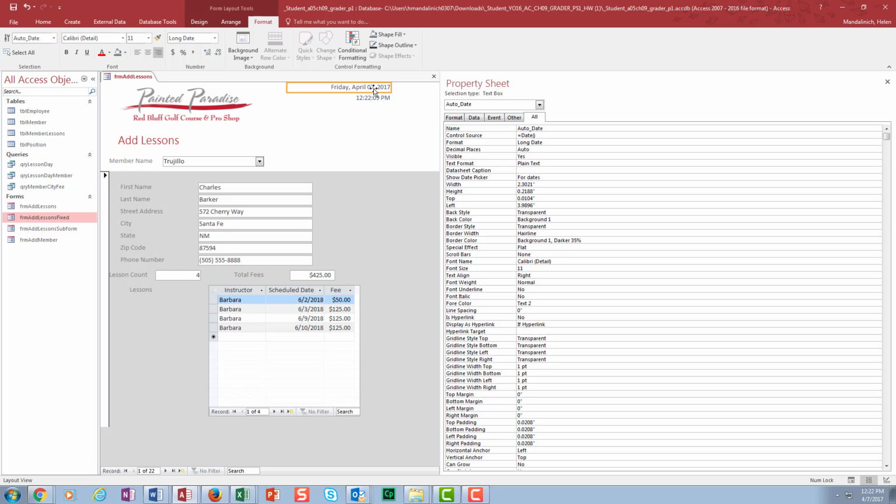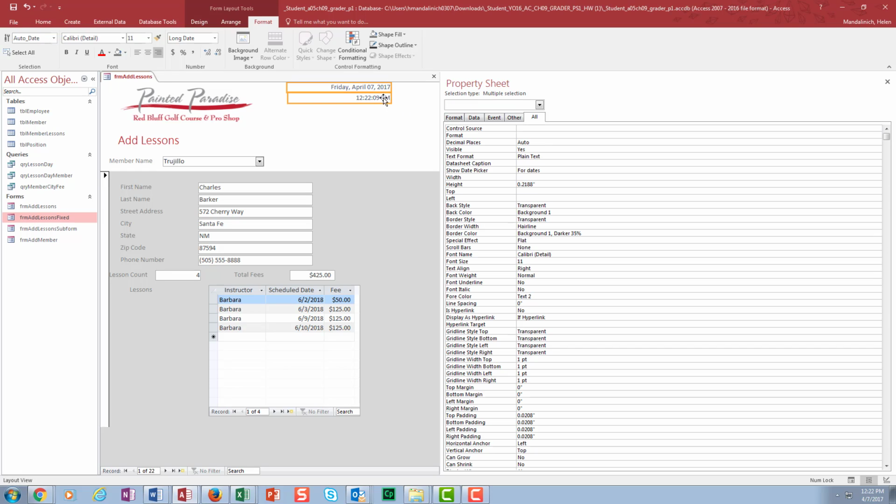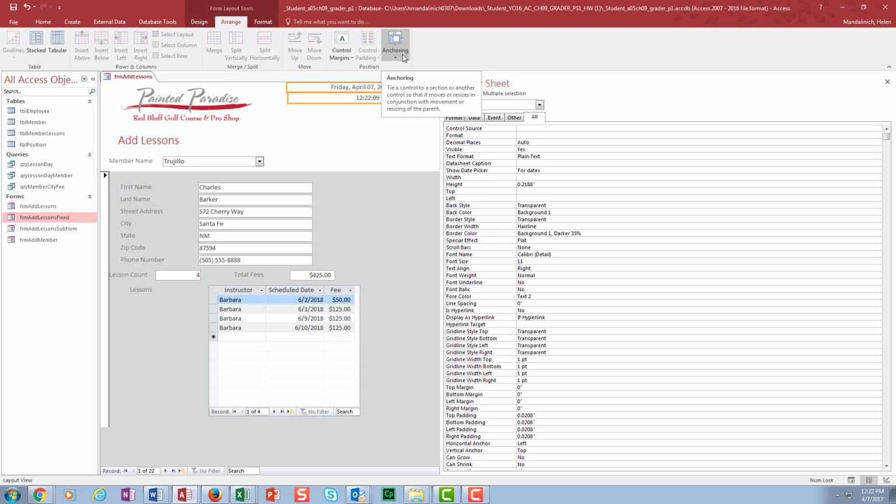I'm going to press and hold my shift key and pick the time field, and then on the arrange tab I'm going to say anchoring, and I want to anchor it to the top right. So no matter where the screen is, how big the screen is, these two fields are going to be at the top right corner, right? Does that make sense? So instead of them floating wherever, it doesn't matter what size it is, those are going to be snug up in that right top corner.